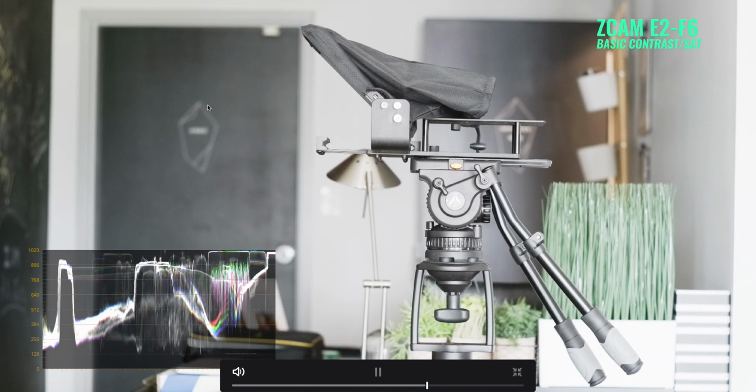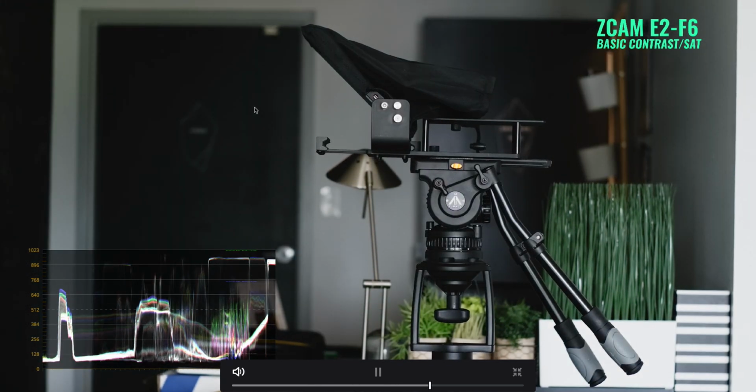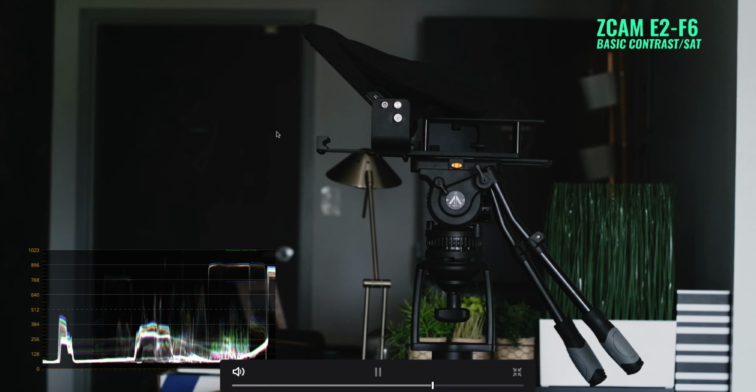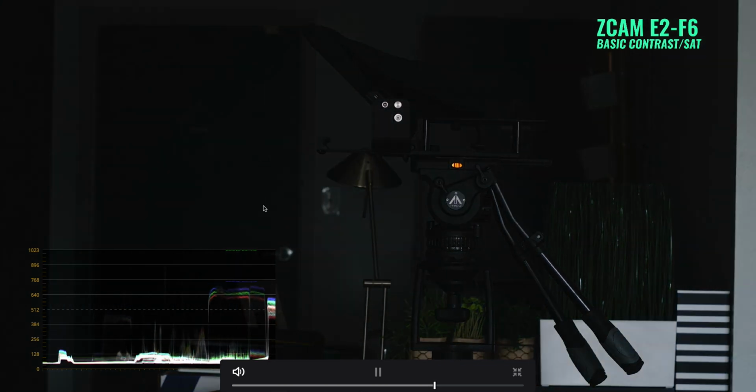Which is interesting. I think all this would go away once you grade it. I like to expose my F6 right at 60 IRE, so I'm not really underexposing or overexposing it. I'm just exposing it right at middle gray. And so it's still pretty clean here when you go way under. You don't really see any issues in the blacks. The blacks are clean, which is good. That's what you want.